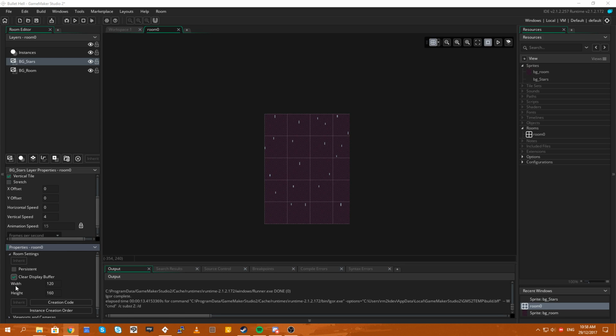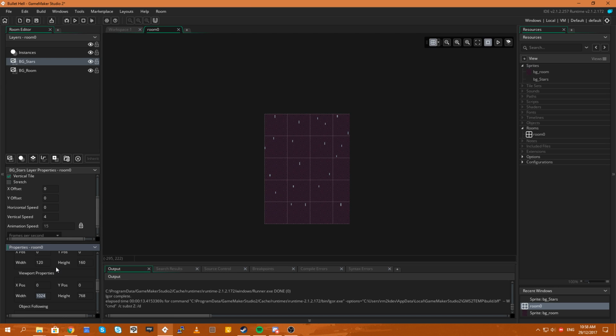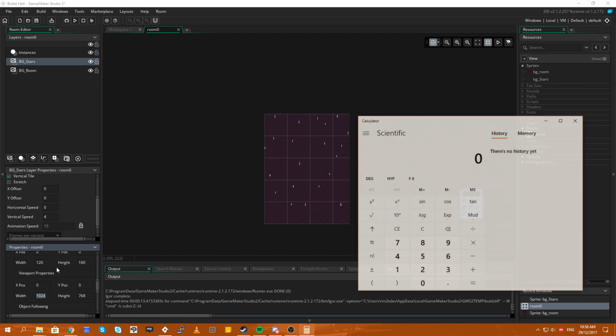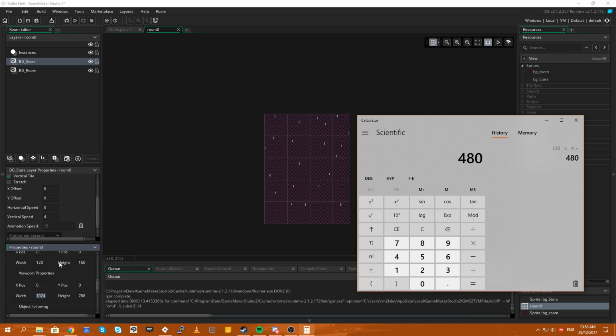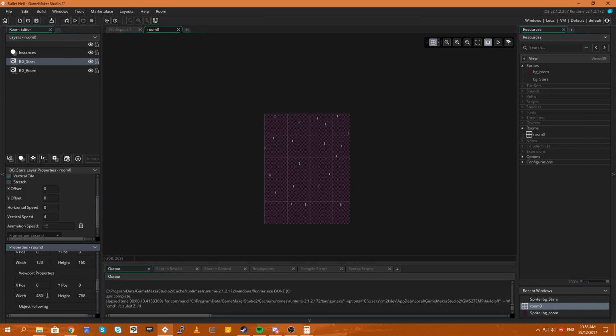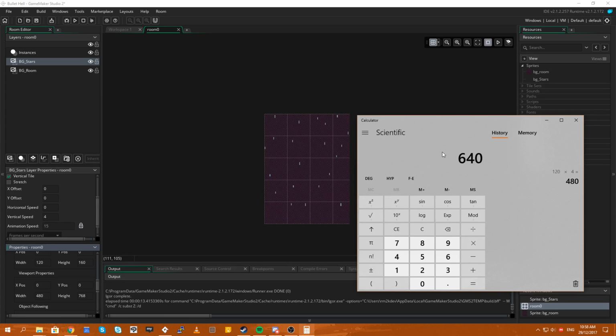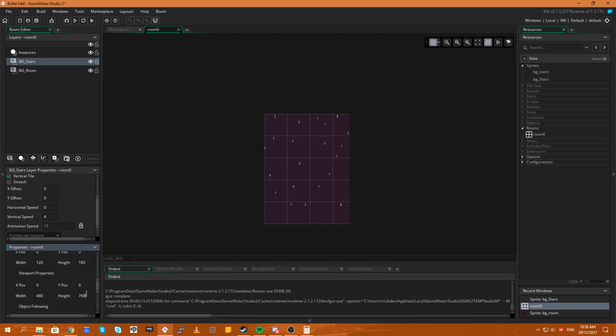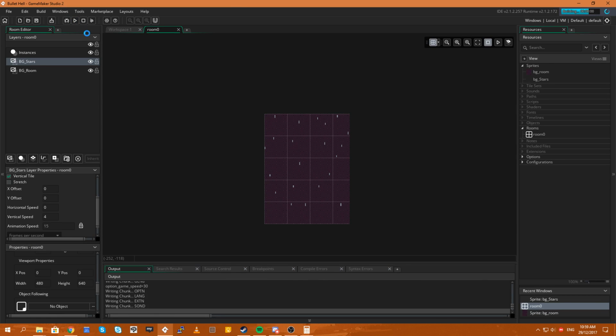So we've set up the room settings to be correct. Now we'll set up a viewport. We'll enable the use of viewports, and we'll set this here to 120 by 160. And we'll set this here to be, we'll multiply it by 4. So 120 times 4, oh god, basic math, so we'll go 480. 160 times 4 is 640. And what that should do is give us a room that is now 4 times bigger.